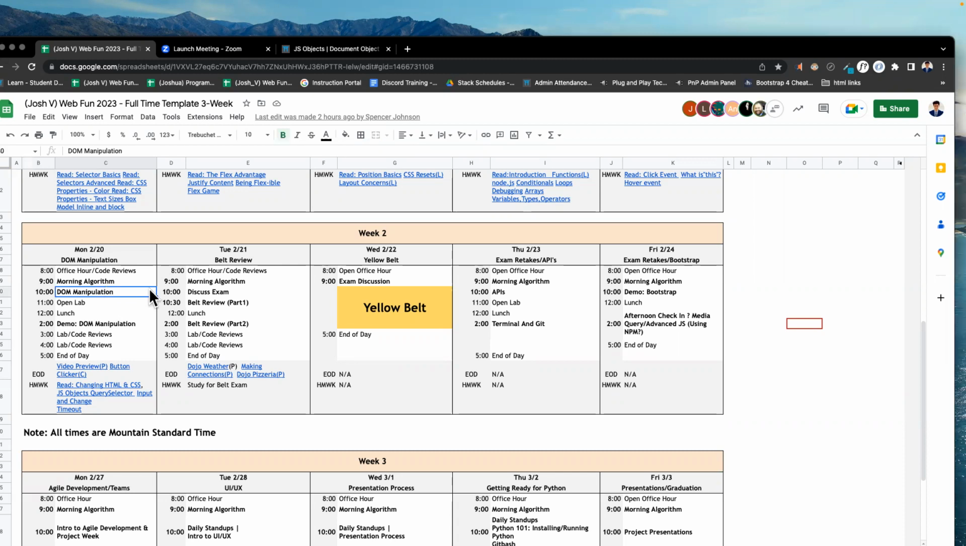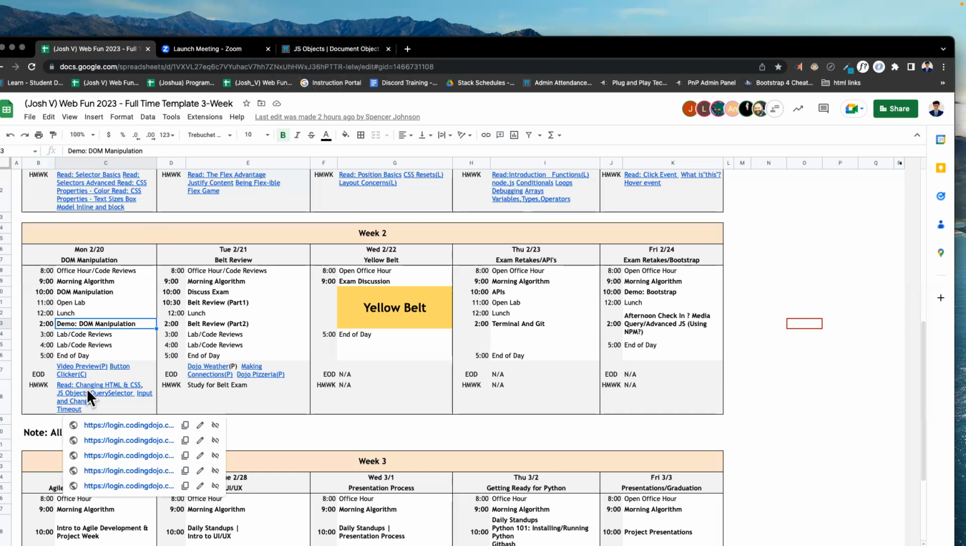So we'll be doing that this morning, and then we'll be breaking out into groups to do a project in the afternoon. And then by the end of the day, we want to finish this practice assignment video preview and the assignment button clicker. So we'll go over those during the lesson. The homework for reading is changing HTML and CSS, JavaScript objects, query selector, input and change timeout. So we'll go over all these rules during the lecture as well.